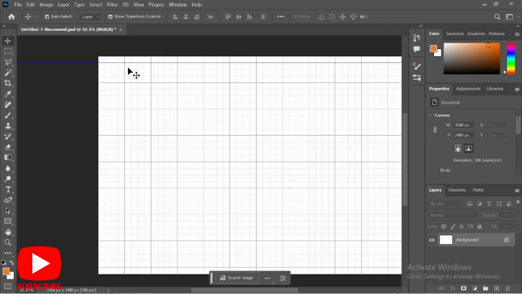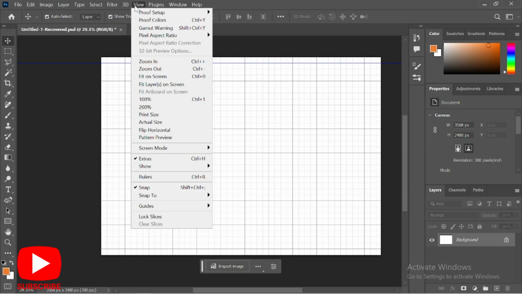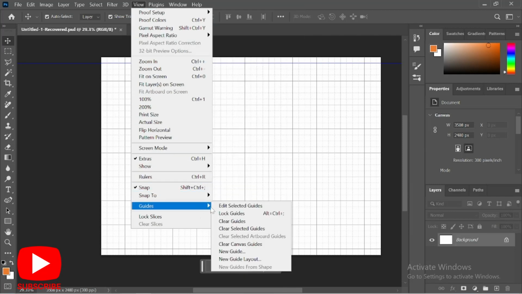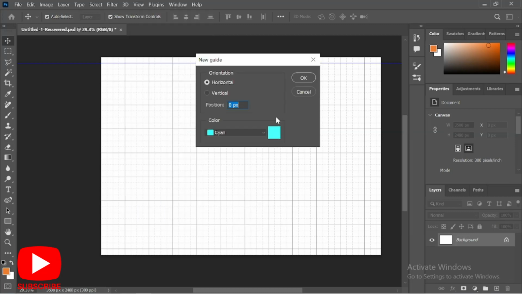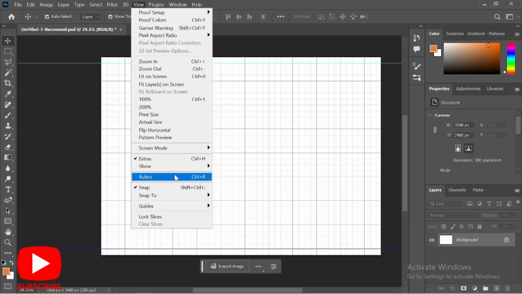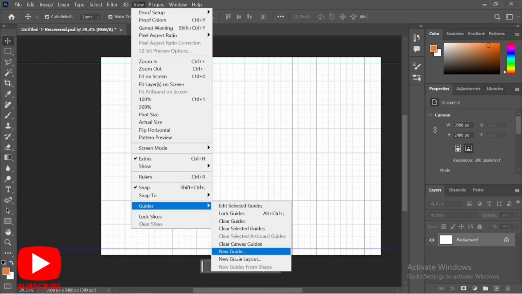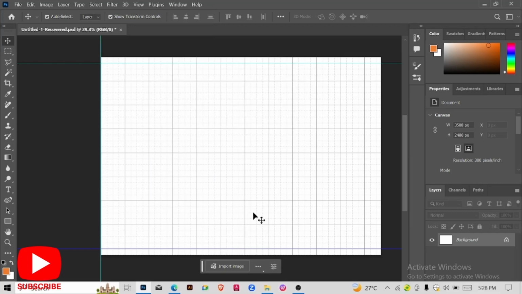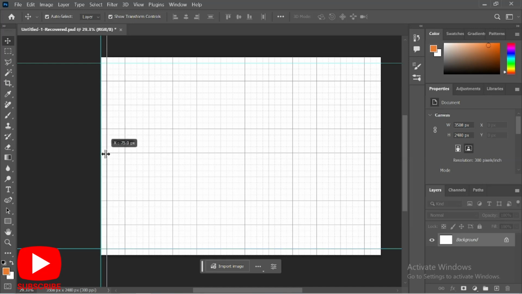I think this is okay. I'll create another one, the same method I'll use to create another one. So new guideline, horizontal, I drag it down to this line. Another new guideline, so vertical, and I drag it to this box.